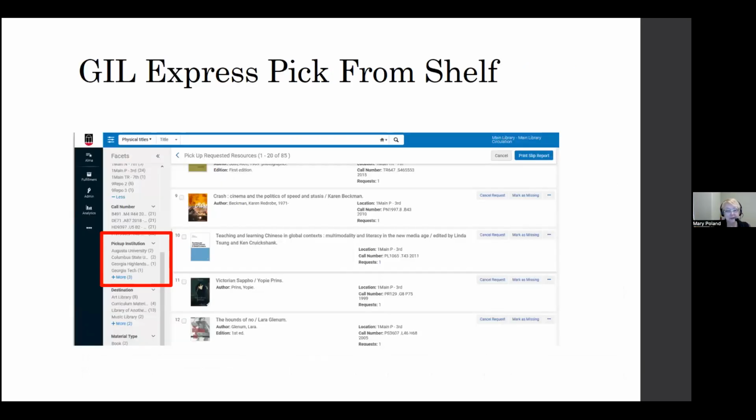So, pick from shelf. I know that many libraries only have GIL Express requests that they pull. You might not pull for your own students in your library. So this would be used for your GIL Express requests coming in. You can see the different institutions where people have requested things from you, and you can see the destination where they're going to be going. Those are some of the facets you can see here from the pick from shelf.